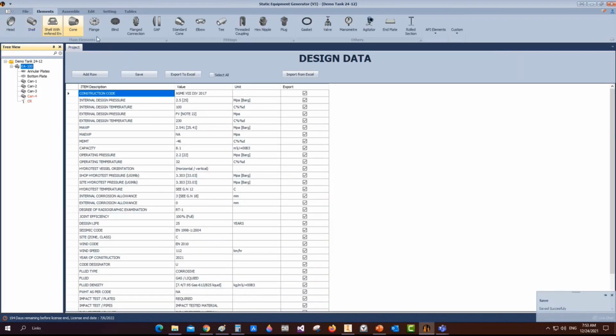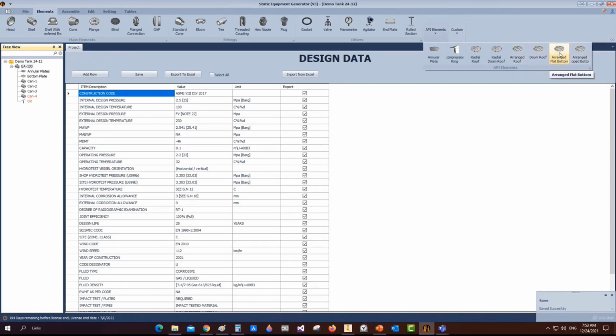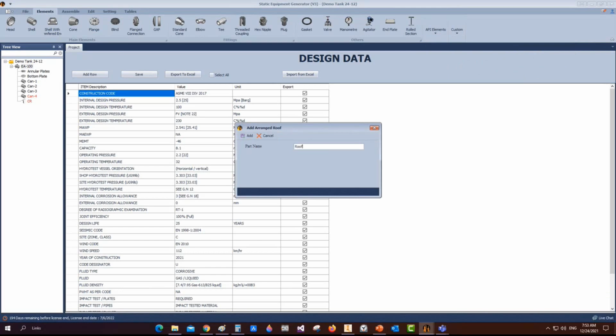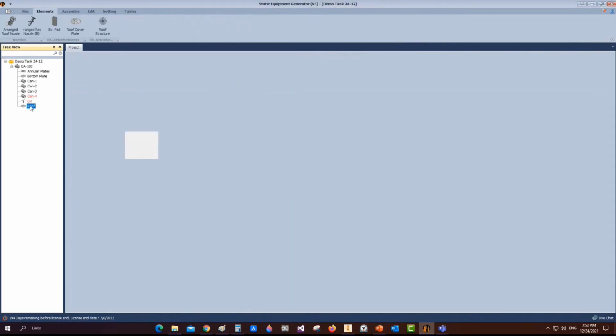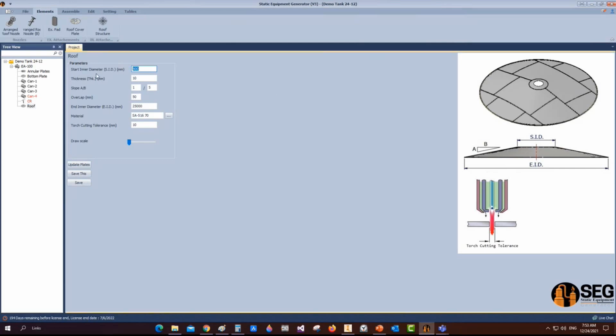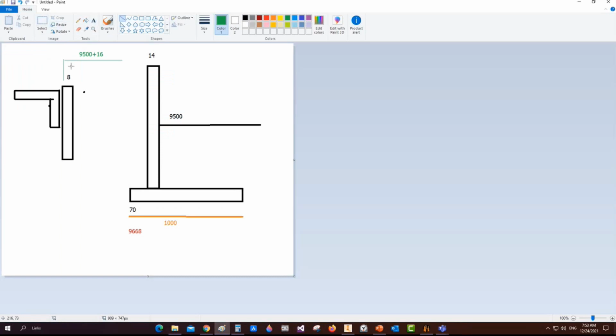Now let's define the roof plate. So from arranged roof, we will select arranged roof, and save, and from here let's define those dimensions: the opening at the top, the thickness of the roof, let's make it 6 millimeters, the slope and the overlap, here the end diameter. So if we come back here again, and if we make the roof, make the roof like that.